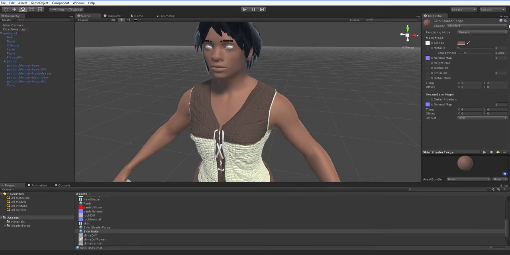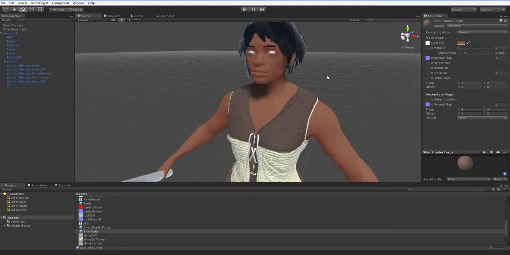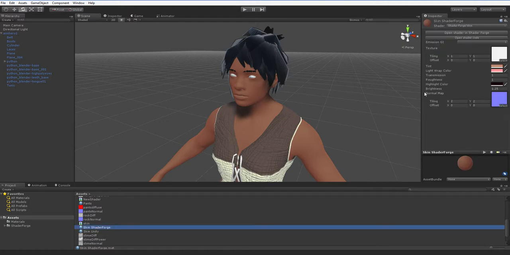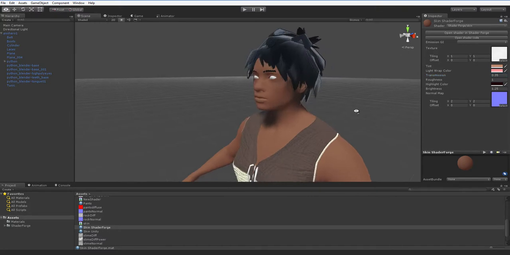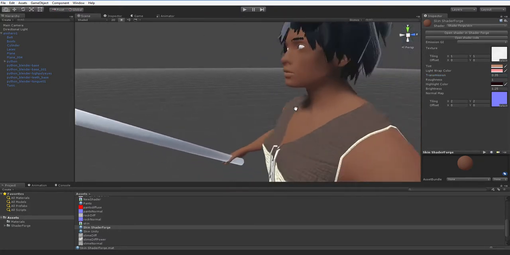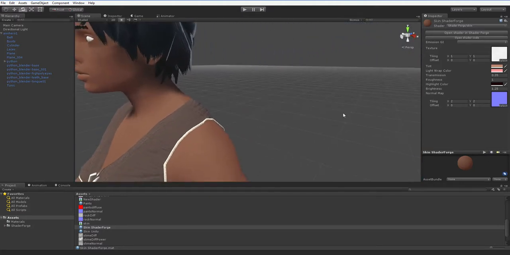And instead of using the Unity standard shader, we'll use this Shader Forge shader, which appears to have had its settings reverted. Let's go ahead and bring our transmission down. There we are. That's more like it. So this is the same basic skin, except that I have made it a material in Shader Forge instead of in Unity. And you might be wondering what the big difference is.